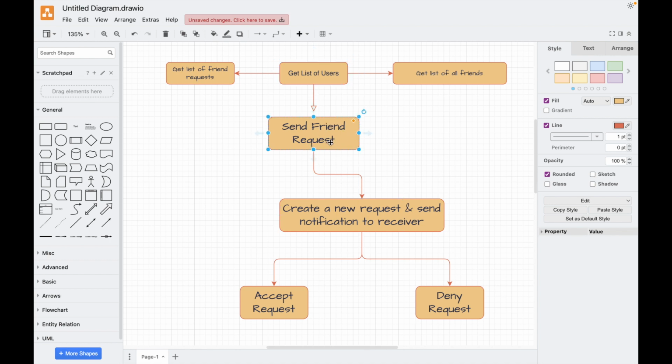Whenever we emit this event from our client side, a new friend request will be created on our backend and a notification will be sent to the receiver. And to the sender, we'll send an acknowledgement that your request has been delivered successfully. Now, there will be two options after that. The end user can either accept that request or deny. After the request is accepted, we'll be able to start communicating with our users. So that's the flow that we are going to build.